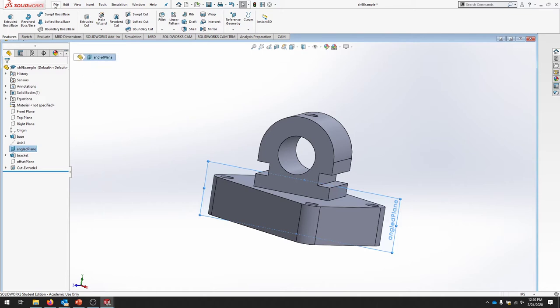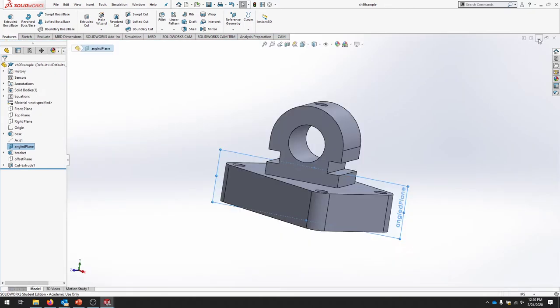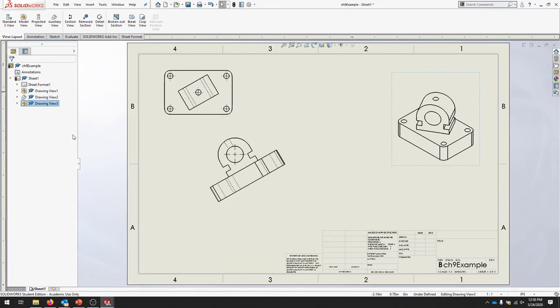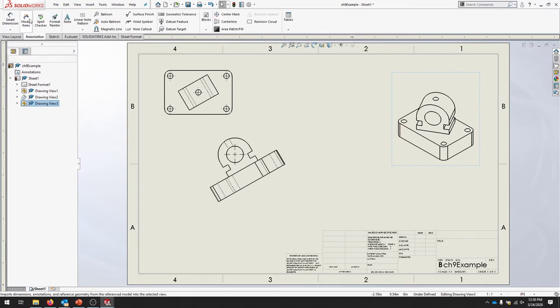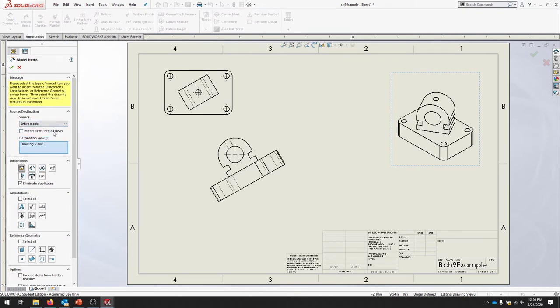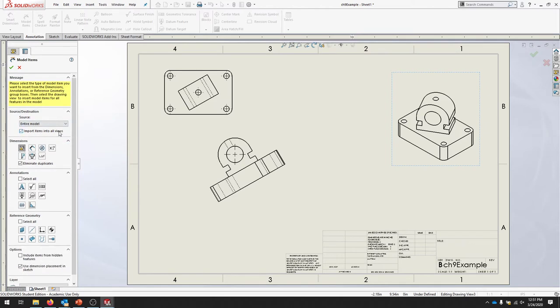I would save at this point. And then I'm going to switch back to my drawing here. Now, when I go to select model items, I can find that midpoint. So go to annotations and click model items. Drop down to make sure that it says entire model. And we're going to import into all views. So that way, all three of these get dimensions.